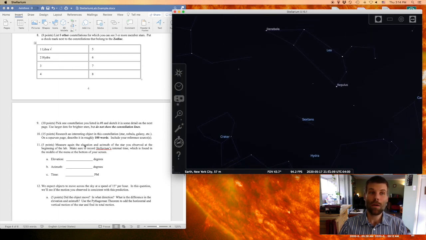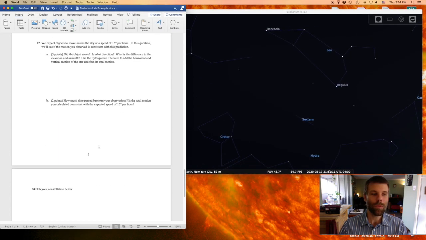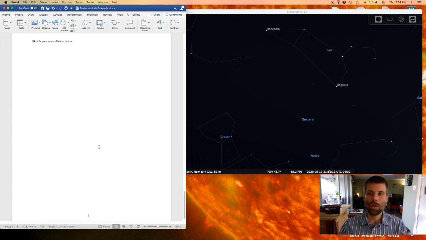And then you'll come down to the last page of the lab and you'll sketch out the way, say, the constellation Leo appears. And as you do that, you're going to make sure that you maintain the relative spacing between the stars, the appropriate shape, and also mark brighter stars with bigger dots.